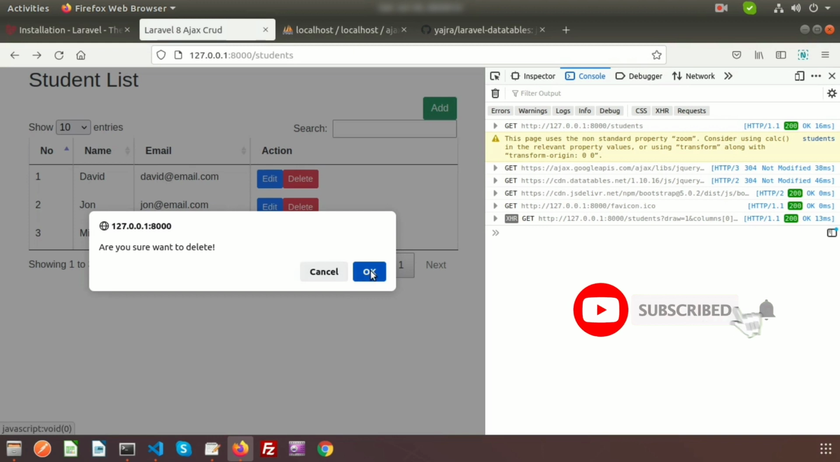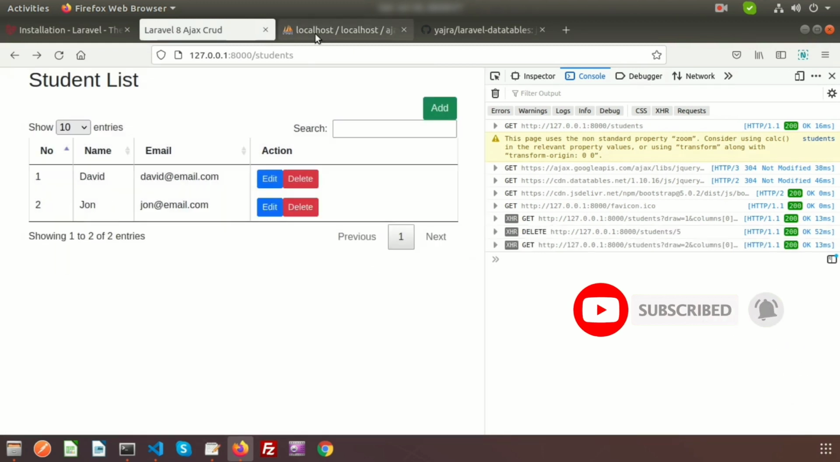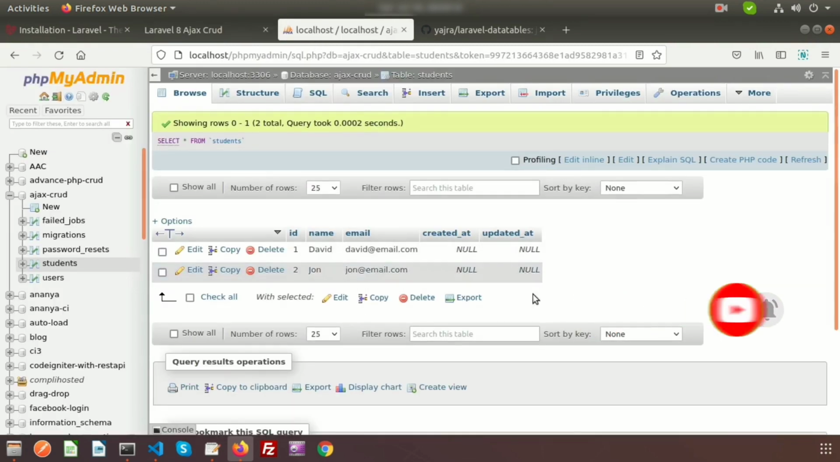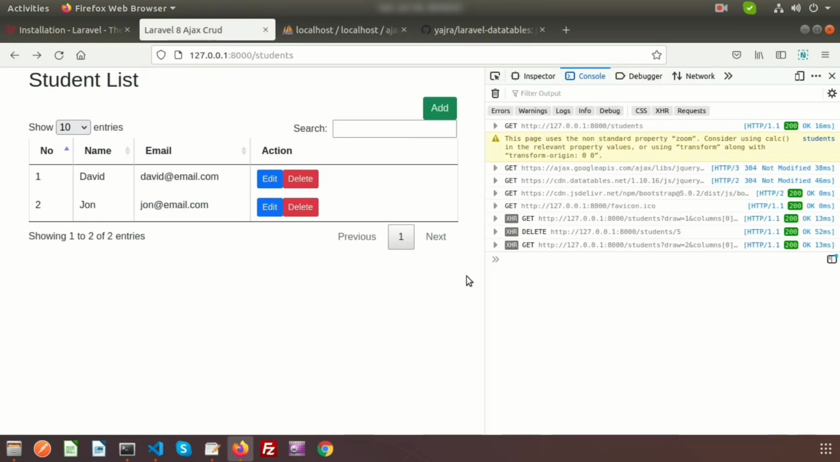Okay, so just click on this delete function and click on OK. So are you sure want to delete? So click on OK. So Michael is deleted. So if we just go here, we can see Michael is deleted, right? So delete function is done. Now we need to do the edit functionality.